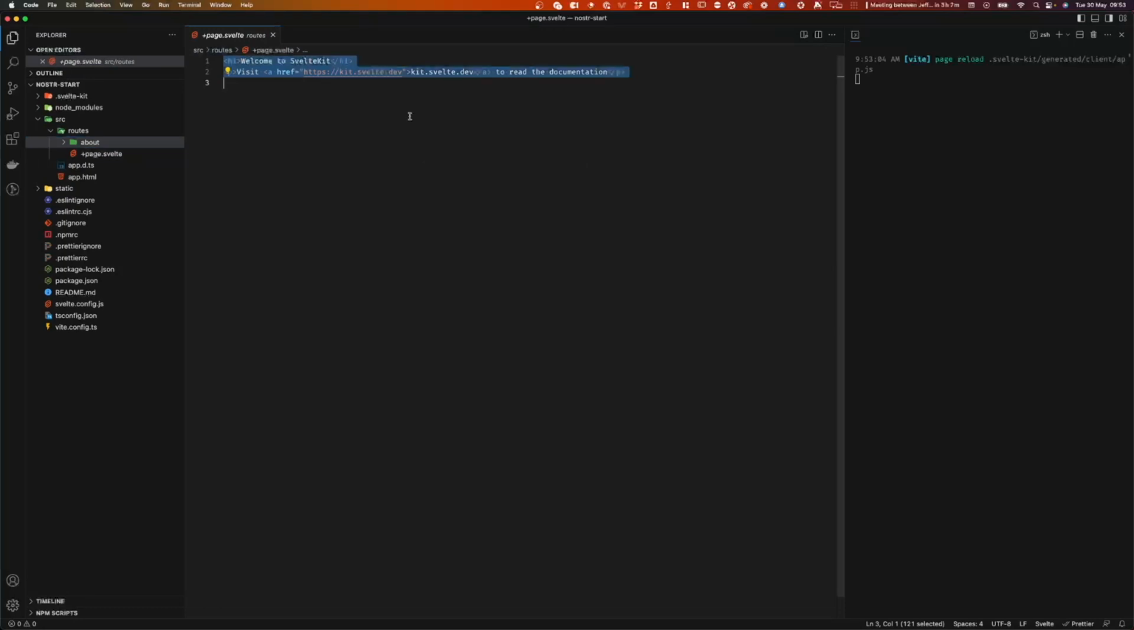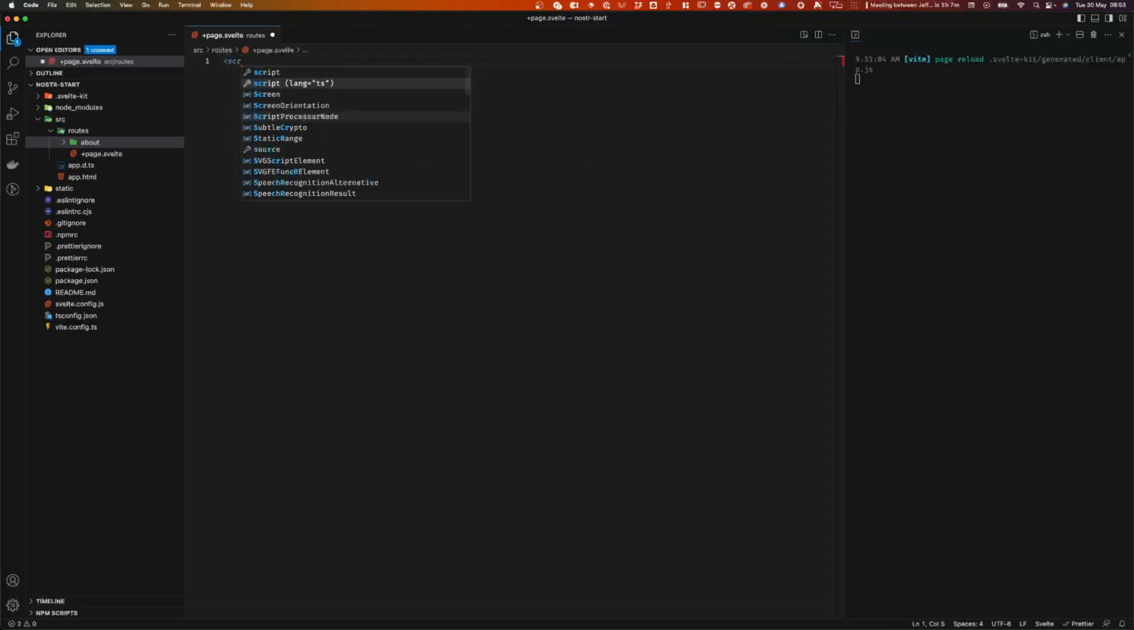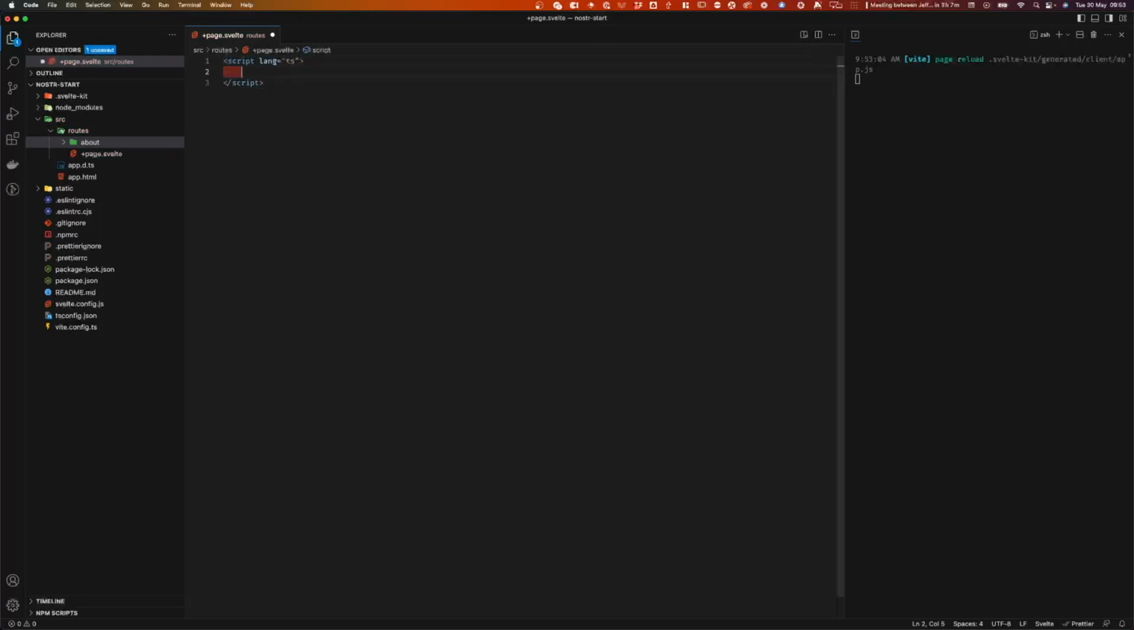So let's go ahead and get started with NDK. Very first thing we're going to do is get rid of all this stuff. We'll pop open a script tag. This is another kind of interesting part about Svelte, is that you are effectively writing HTML pages. You put a script tag in it, you put the content that you want. So in this case, let's just put a title in here, and we'll call it Nostr start.